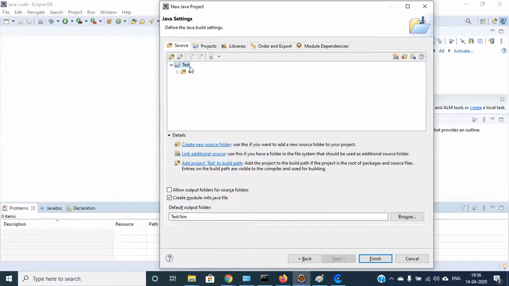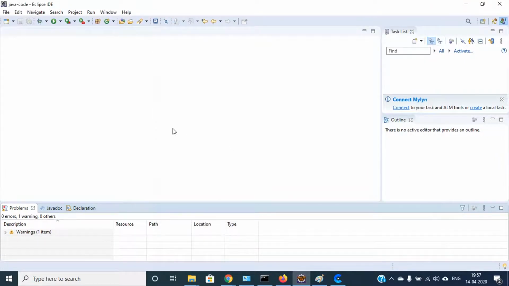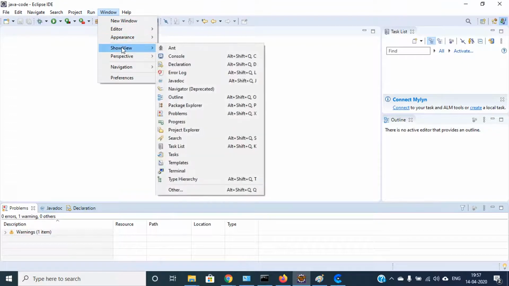Now you can see there is a source folder coming up under test. Click Finish. This is asking to create a module name guys. I would recommend do not create a module as of now, and just click Don't Create. We will see in upcoming videos what the use of module in Java is. As of now, just go and click this button, do not create. Alright, so I can show the project window over here.